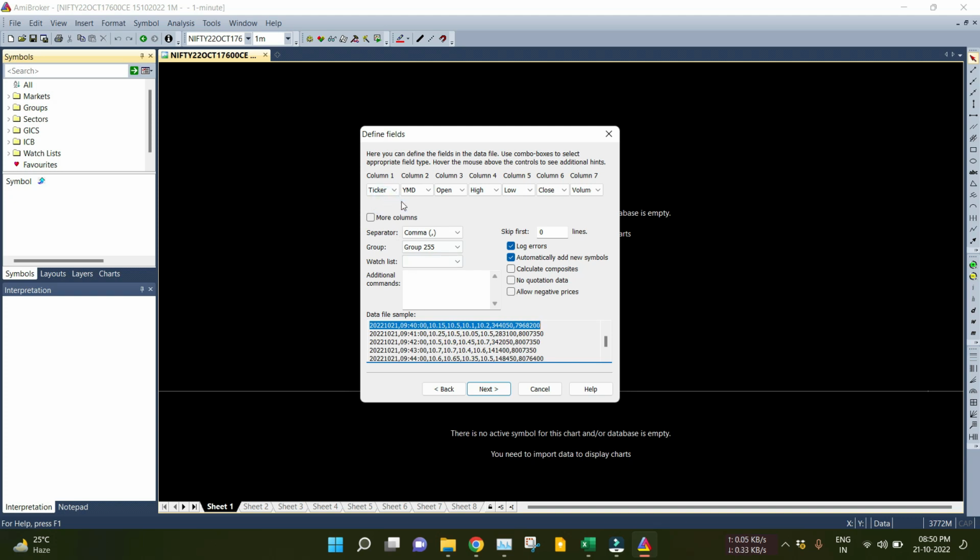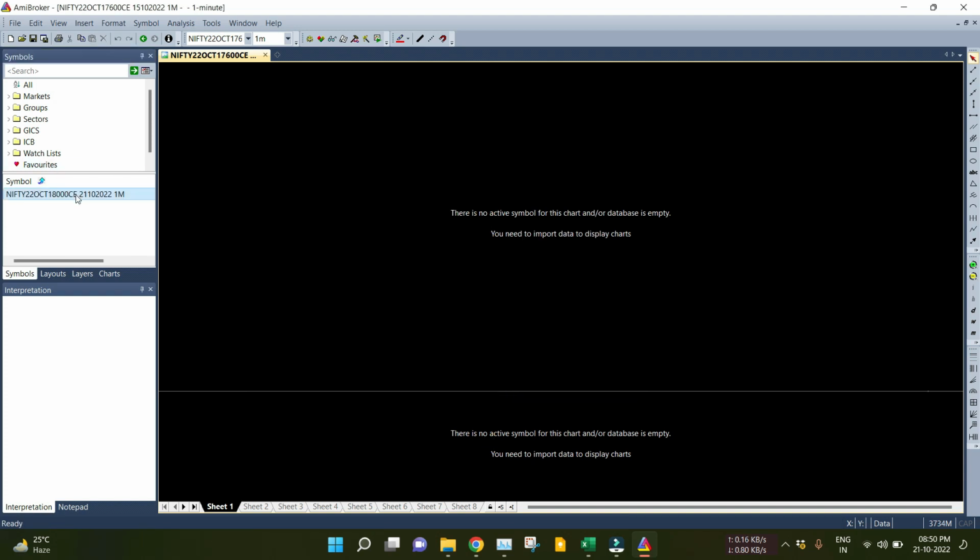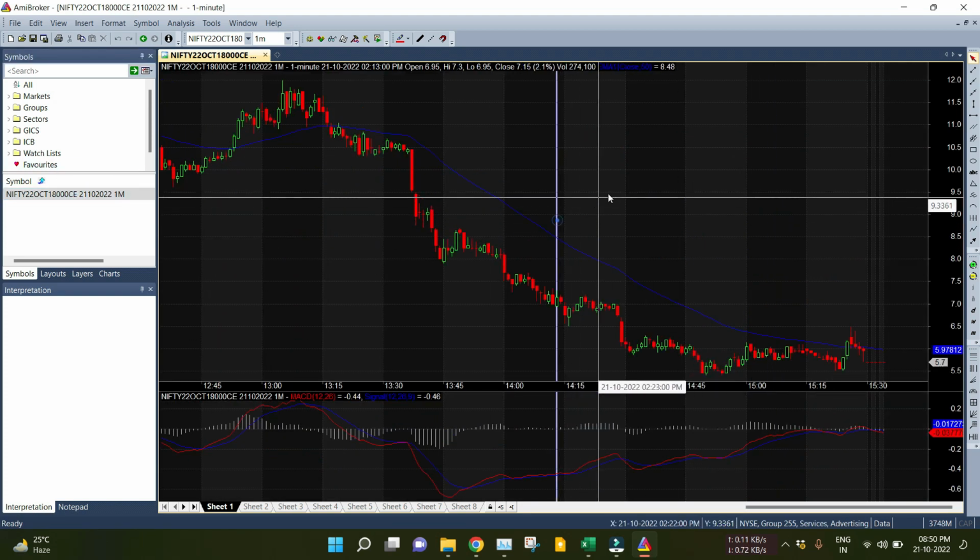What we need to do here is choose the sequence of our data. So our data is sequenced in YMD and time format, and then open, high, low, close, volume. That sequence is correct. One more data that we have is open interest, so I will add more columns. I'll go to open interest and add it. I will select allow negative prices. I'll click on next and finish, and as you can see the data is downloaded.